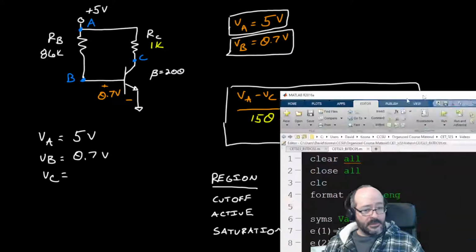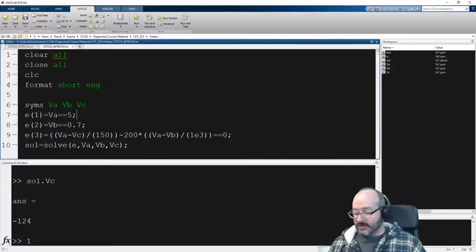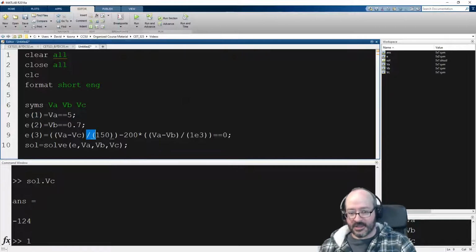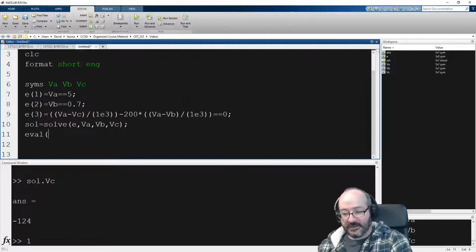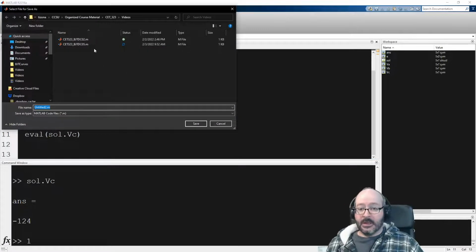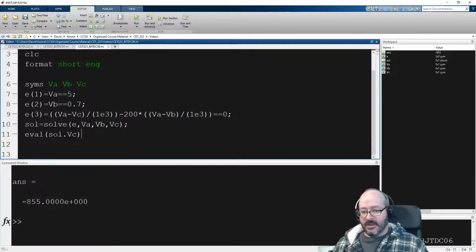Okay, so let me grab MATLAB and give you the full view there. And let's take this script and make a new one. And all I'm changing here is the 150. That's now 1K. And I'm getting lazy here, so let's evaluate the solution for VC. And I gotta save it. And I'll make it match the image file name and hopefully the video name. And we get negative 855.